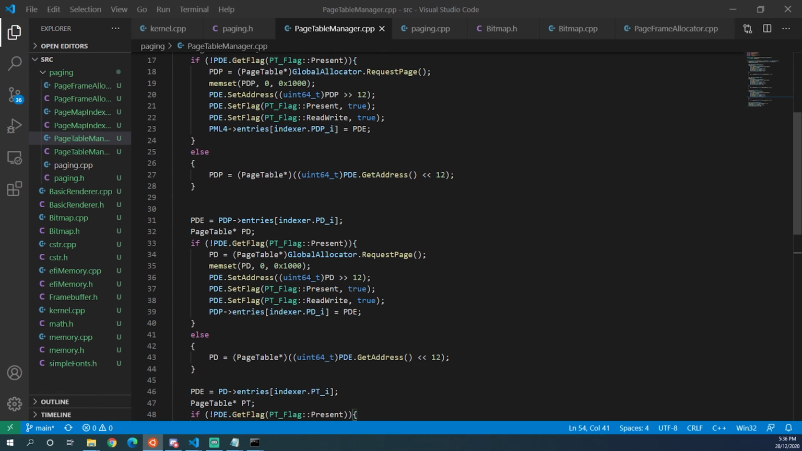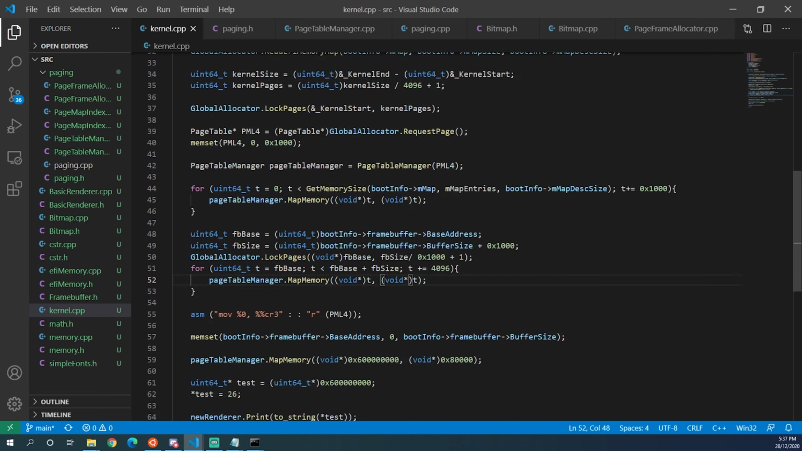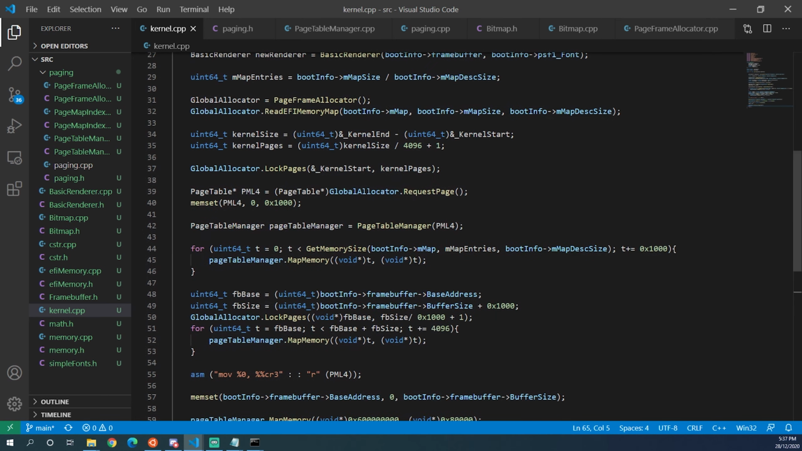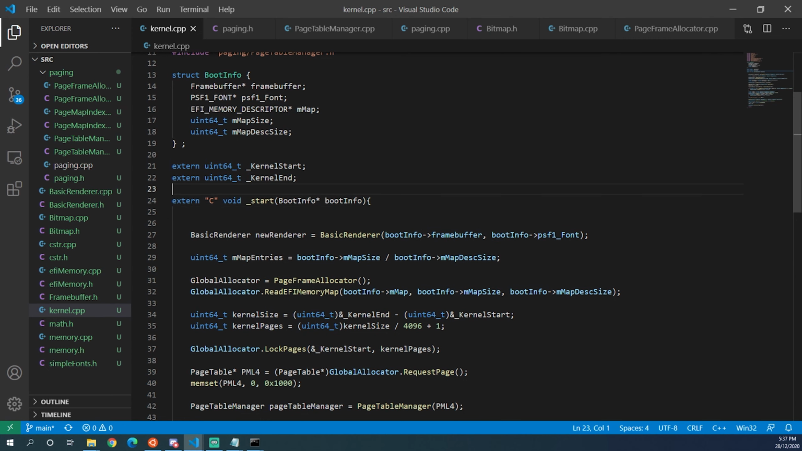Alright, now we can compile and run that, and if everything went smoothly, nothing will break. As you can see, nothing has changed, which means it has been fixed successfully. Now, the next thing I wanted to do is clean up this kernel.cpp entry function because it's very, very messy.